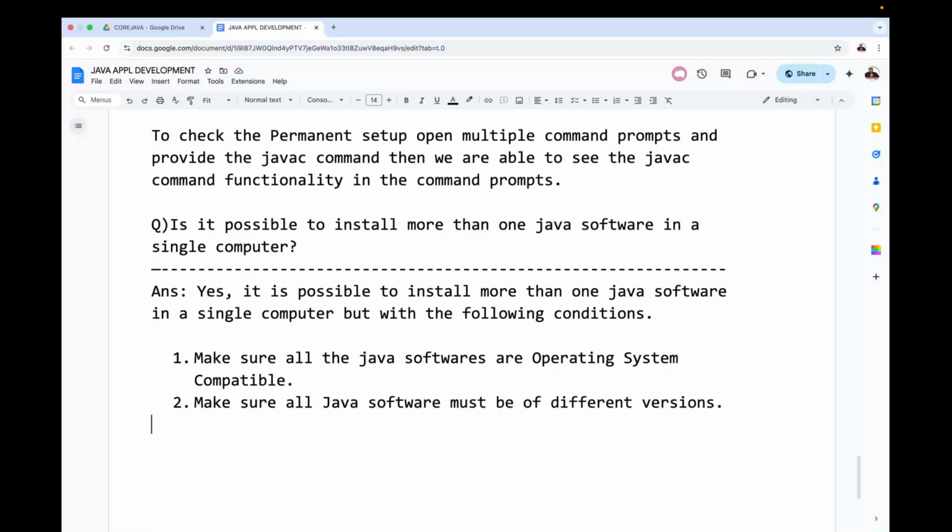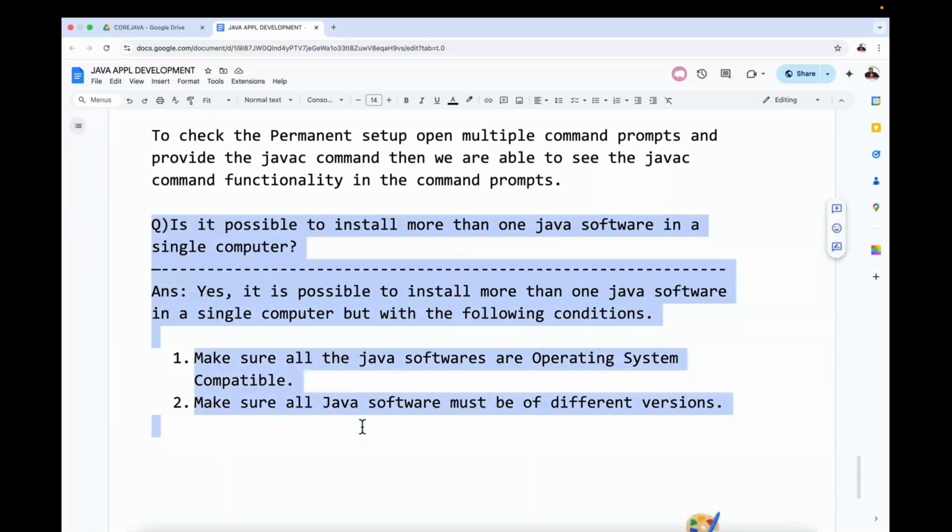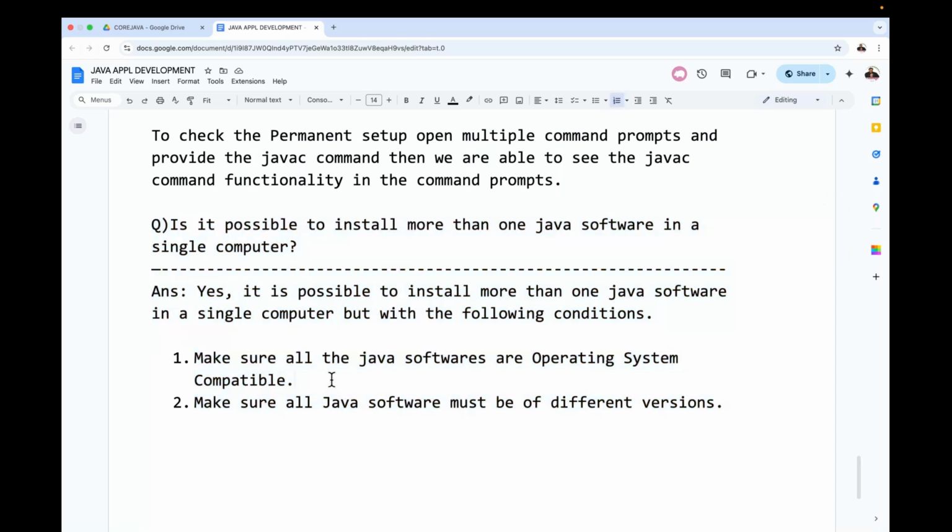Now tell me, is it possible to install more than one Java software in a single computer? Yes, it is possible, but with the following conditions. Condition one is: make sure all Java softwares are operating system compatible. Whatever operating system we have, we download Java softwares compatible with that operating system.